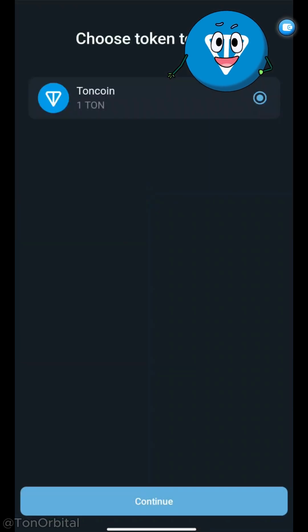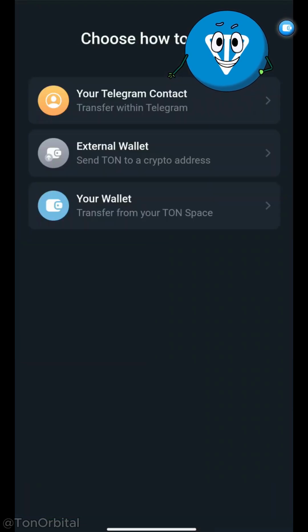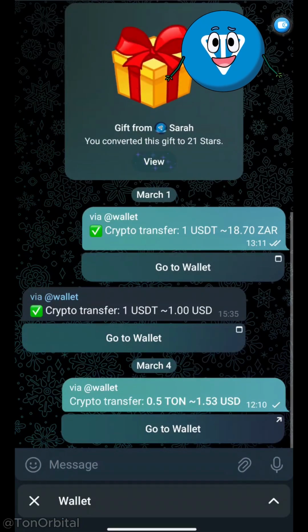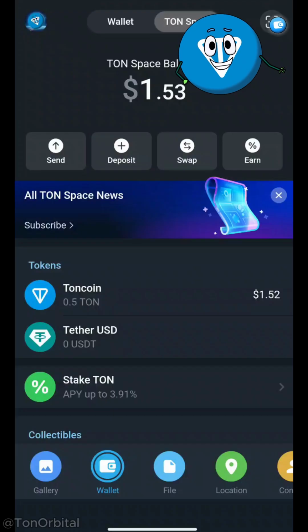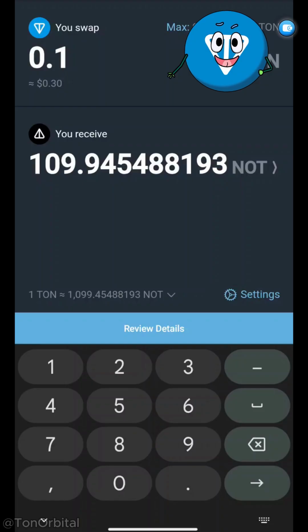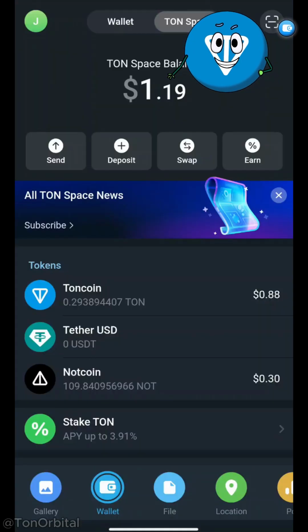We need to go to the Send section, select the token we want to send, choose the contact, and enter the amount we wish to transfer, and done. And if we go back to Sarah's account, we can see that the Ton has been added to her TonSpace wallet while her Wallet is empty. We also have a swap feature built into TonSpace. Here we are swapping Ton for some NOT. And here it is, successfully added to our wallet.